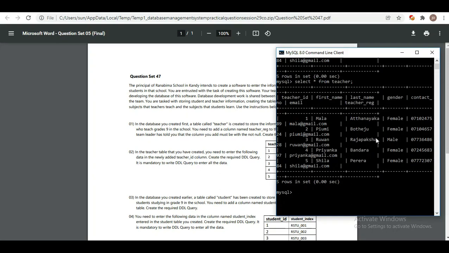So I need to begin by typing insert into teacher, and after that in between the brackets I need to mention the column that I'm going to add data into. But to do that I cannot use an insert query. Instead I need to use an update query.